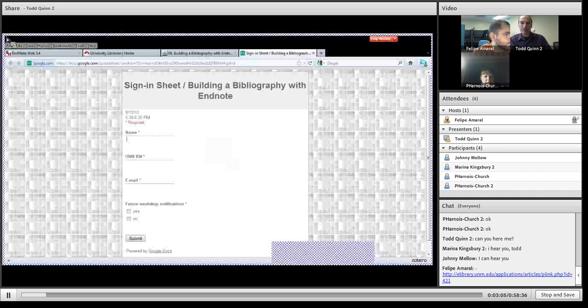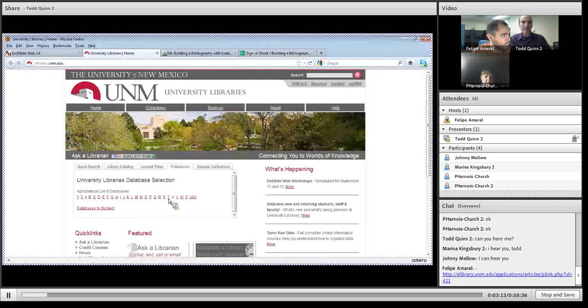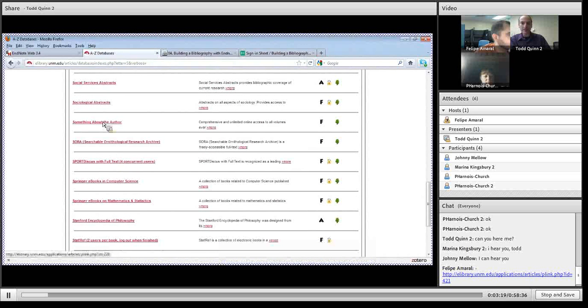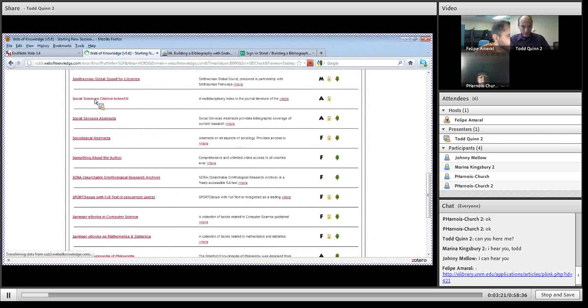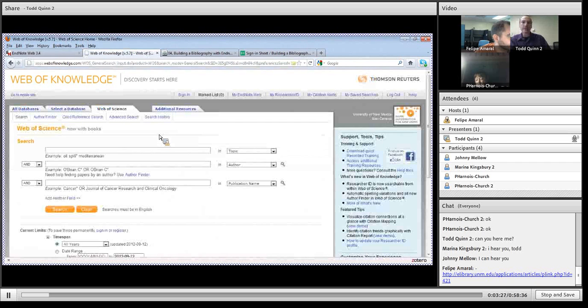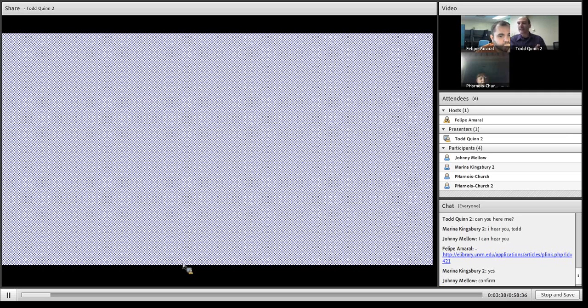I'm going to switch over to Firefox. You can see my screen, but it should get you into this database once you log in. This is what you should see once you log in. Does everyone see that? Just say yes or type yes.